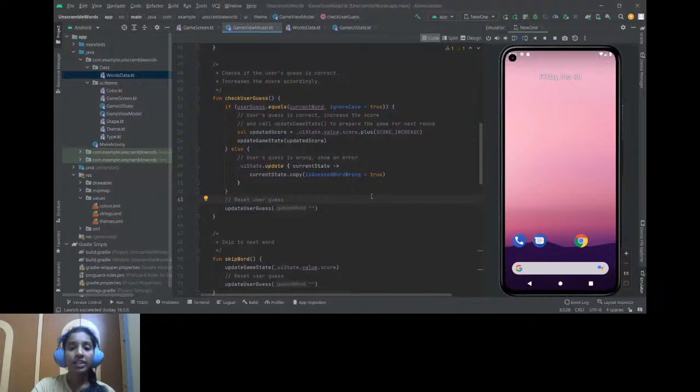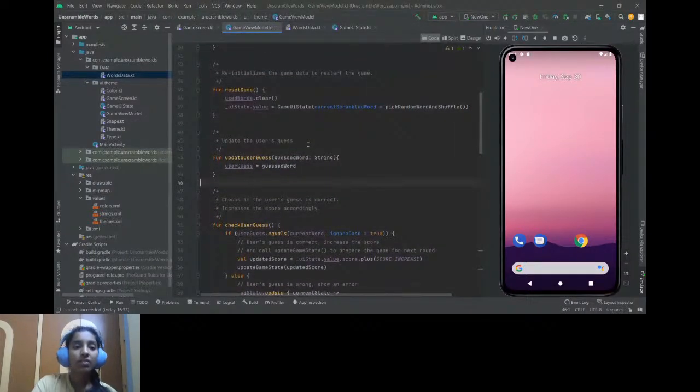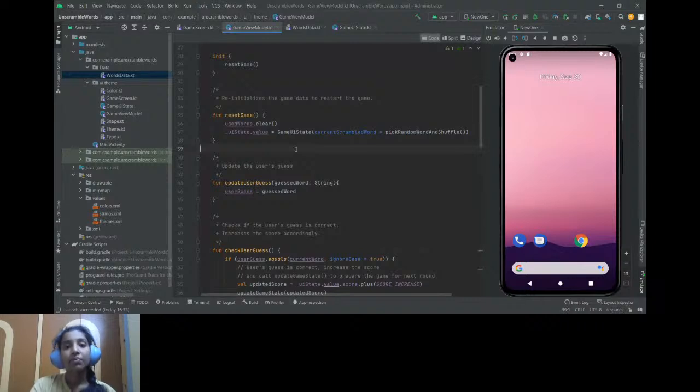So this is the check user guess function, and this is the function for when the user enters the word multiple times and clicks on submit. When he clicks on submit, we'll be updating our user guess with the guessed word. This guessed word will be taken from the text field in the game screen. We'll discuss that, and then reset the game. In reset game, we get this option at the end of the game when all our 10 words are completed. So we are doing used words dot clear. We are clearing the whole list, and again starting our game UI state.